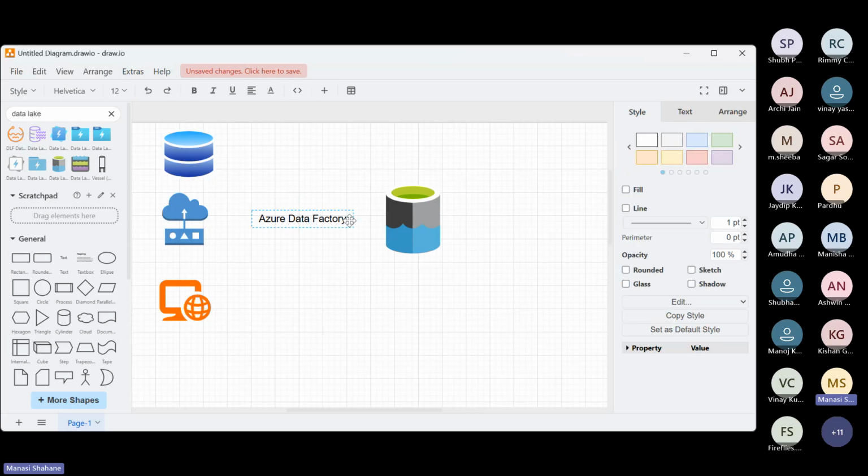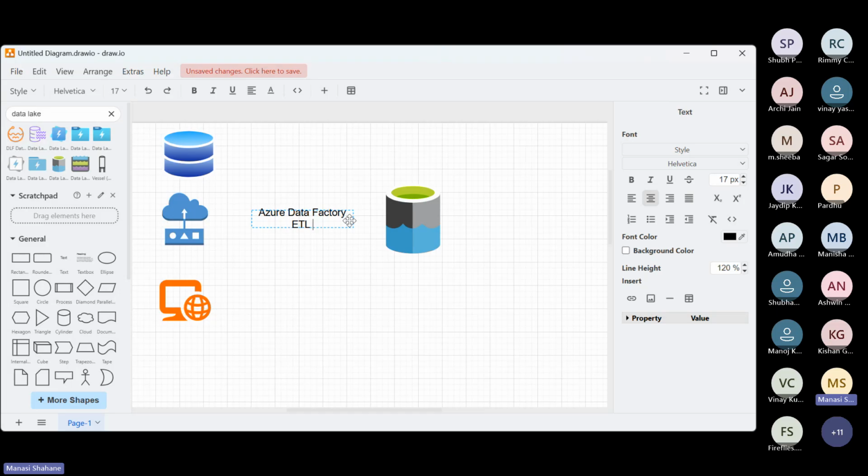So, what is a Data Factory tool? A Data Factory tool is nothing but an ETL tool used for data ingestion or data movement. This tool performs orchestration. It's an orchestration tool. There are two components in this tool that we need to know. The first is the pipeline, and the second is the data flow. These are the two components of Data Factory.